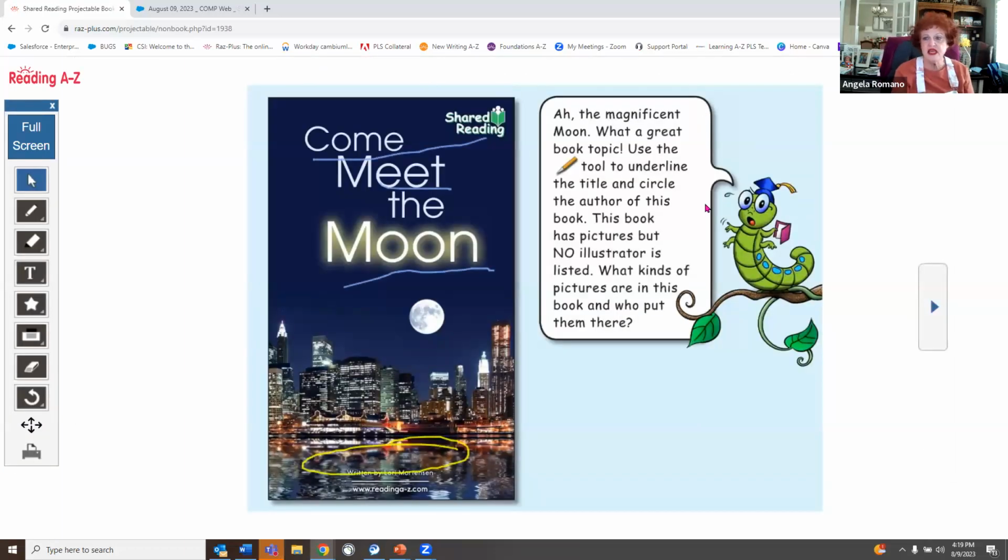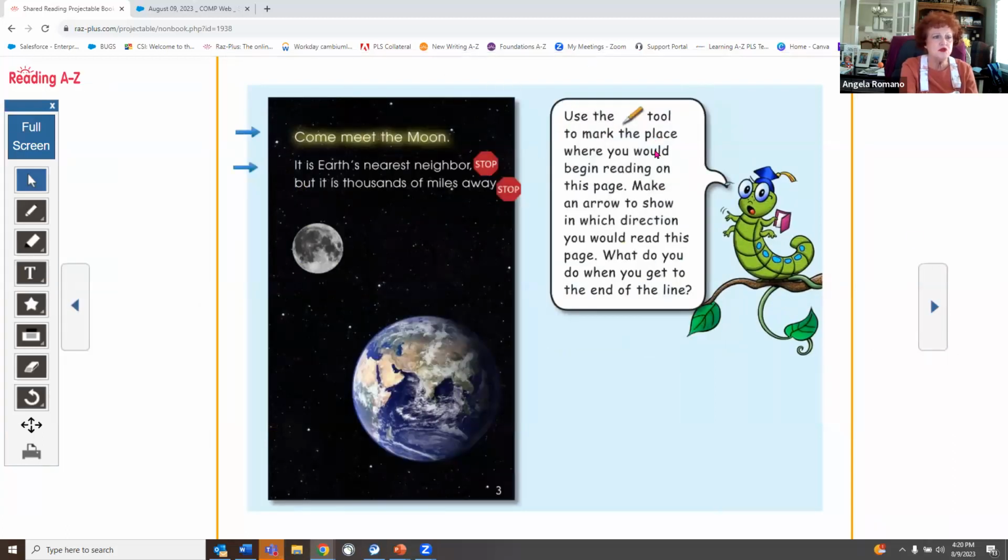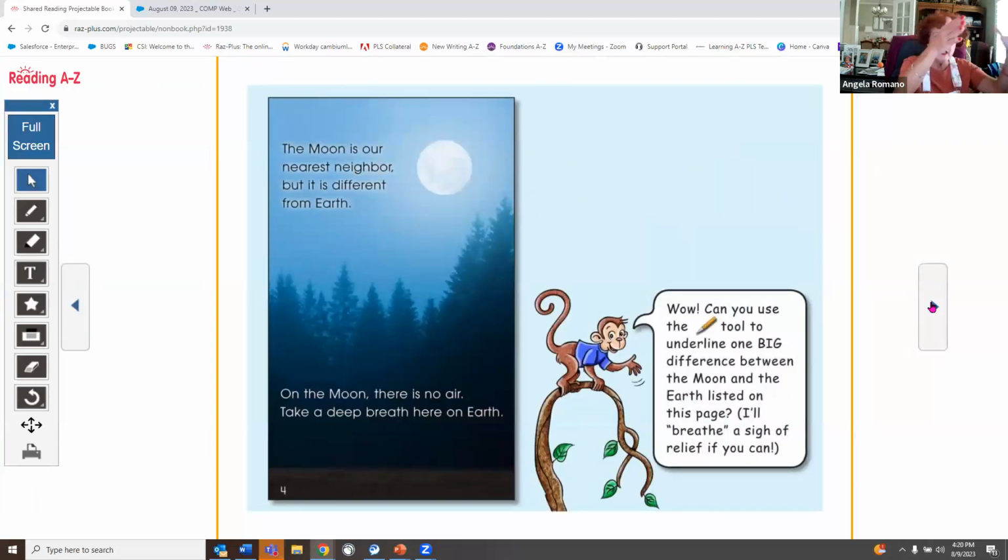So this is an active engagement activity. Kids can be sitting on the floor and coming up to the board and doing it. You have the e-tools all on the left side. These are the same e-tools that kids have in their books as well. So they're using the pencil tool to underline the title and circle the author, which you can see Angie has already done. Use the pencil tool to mark the place where you would begin reading on the page. So you can see I actually used my arrows. So lots of different ways you can use that in your projectable as you're modeling. But guess what else you can do?